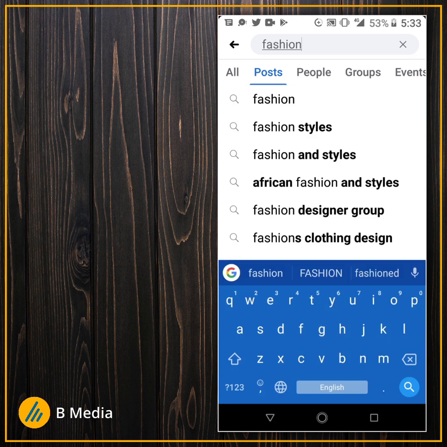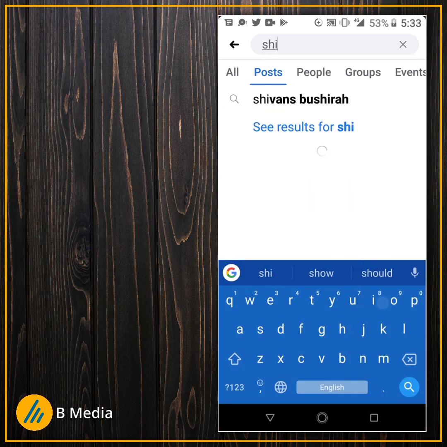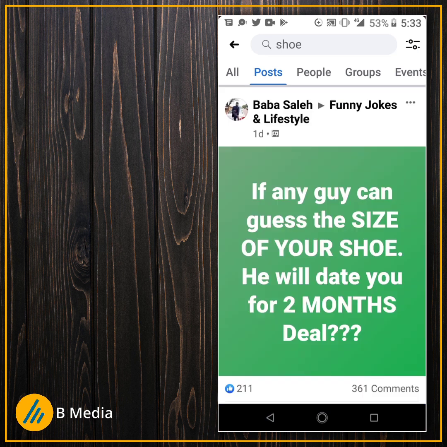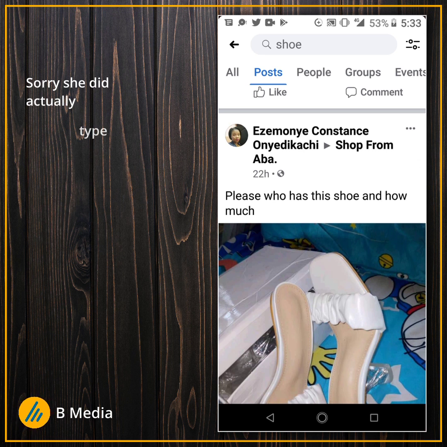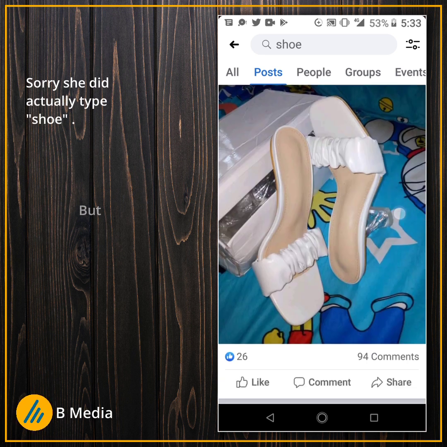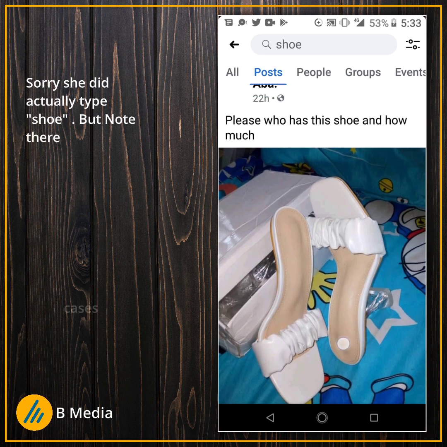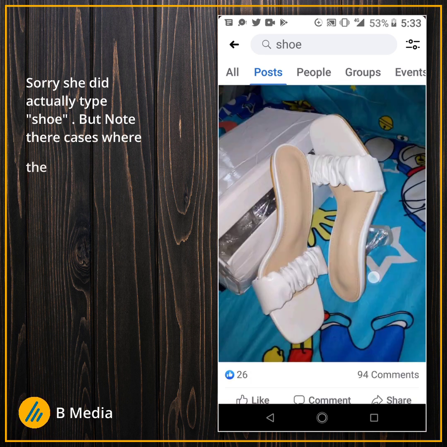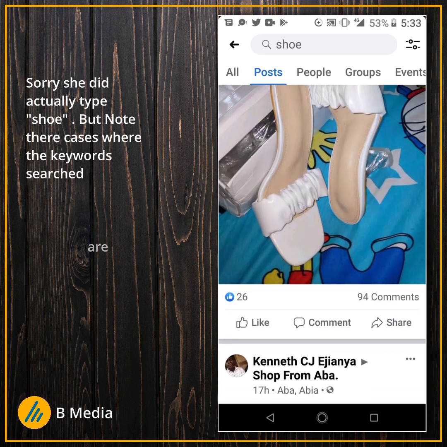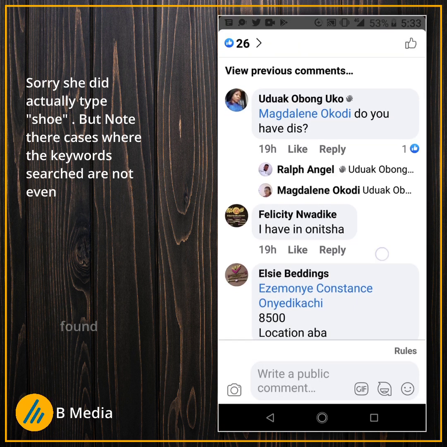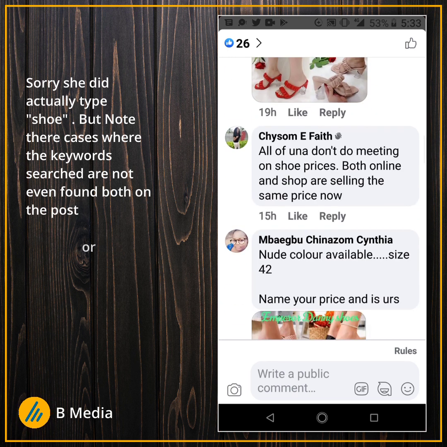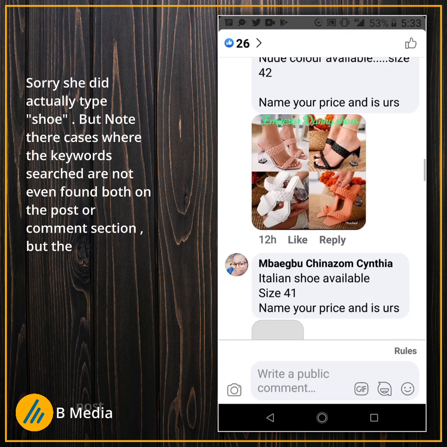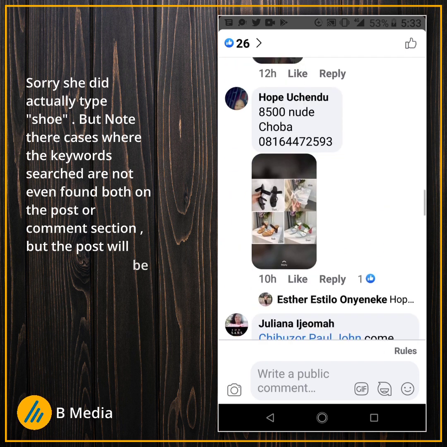Let me search for shoe. Check this out. This person didn't type shoe, but why did it pop up? Probably somebody typed shoe in the comment section. She didn't type it on the profile, but maybe somebody typed shoe in the comments. That was why it popped up. If you go through it now, watch this. Look at shoe. You see, you need to know how Facebook works for you to be able to use this perfectly. So try this out.